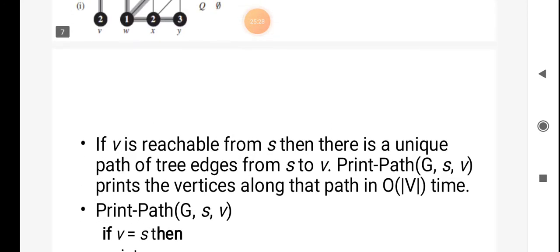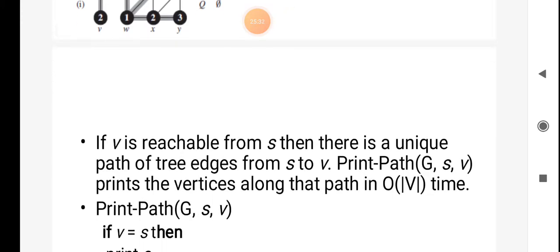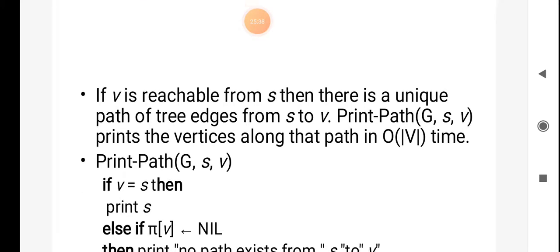സോ ഇതിൻ്റെ പാത്ത് ഫൈൻഡ് ചെയ്യണം. ഏതാണ് പ്രിൻ്റ് പാത്ത്. If V is reachable from S, then there is a unique path of tree edges from S to V. For that we are using Print-Path(G, S, V). Print the vertices along the path in order.